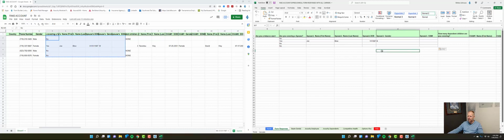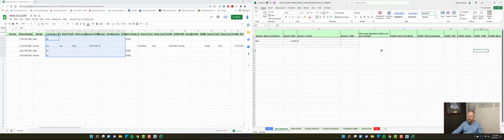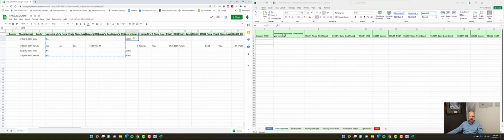All right? I'm going to go ahead and move over a little more. It says, how many dependent children are you covering, right? So this is the same question here. I'm going to take this, drag, and go all the way to child 1 social. Actually, I'm just going to go to child 1 here. I'm going to copy.